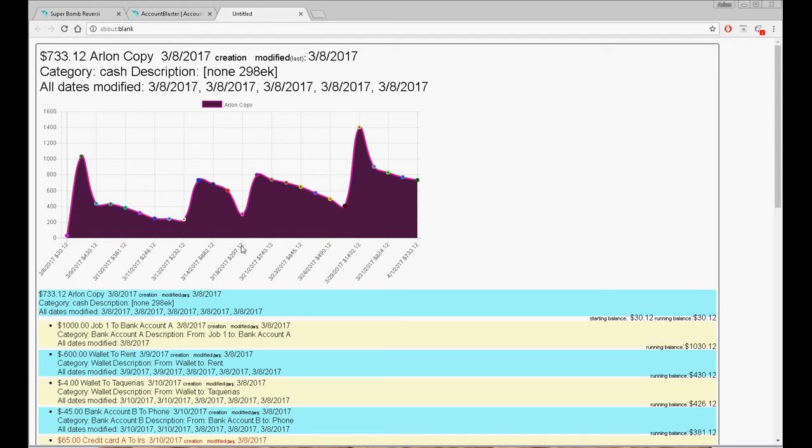Okay. And there's a low point here at $500. See, that's how that works. You can see your low points. You can see that on the 26th, you have a low point.